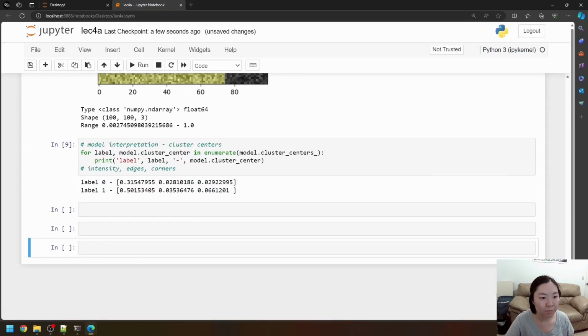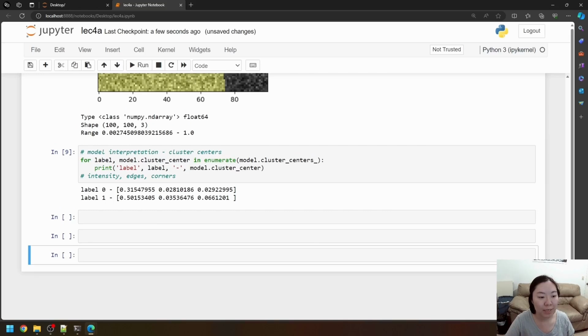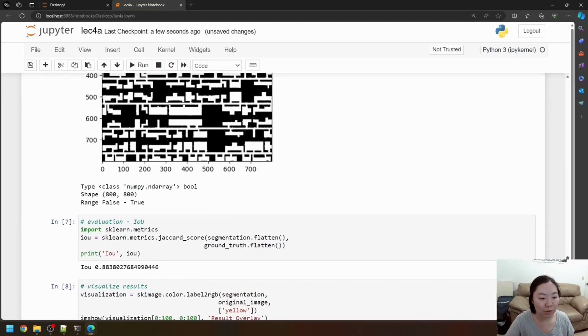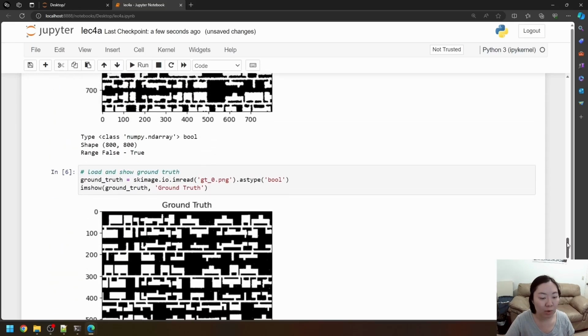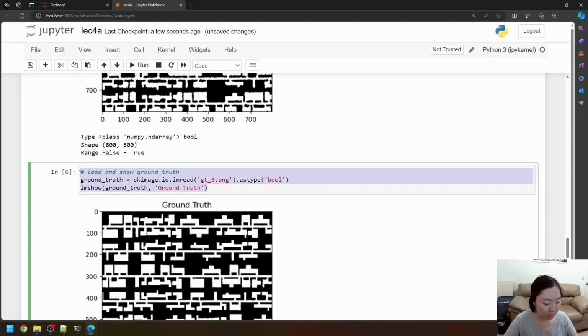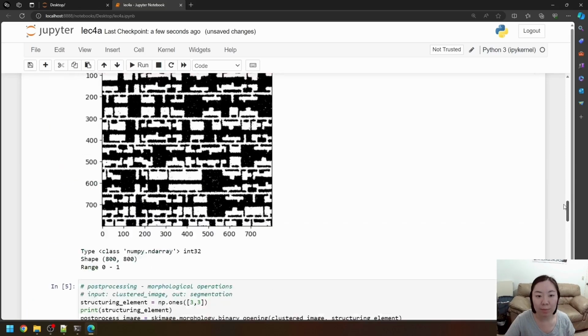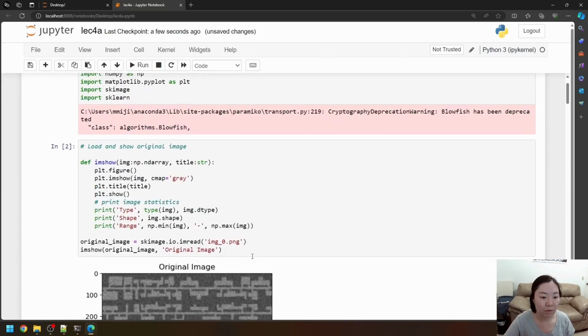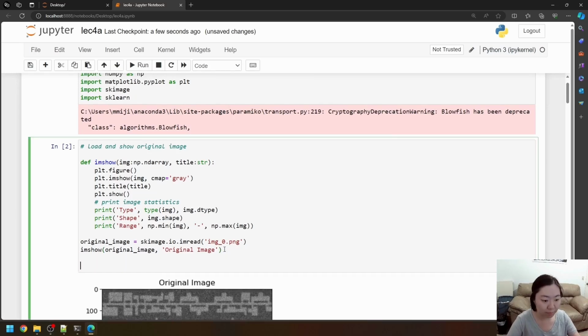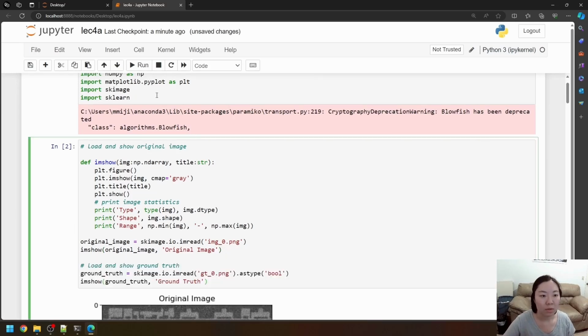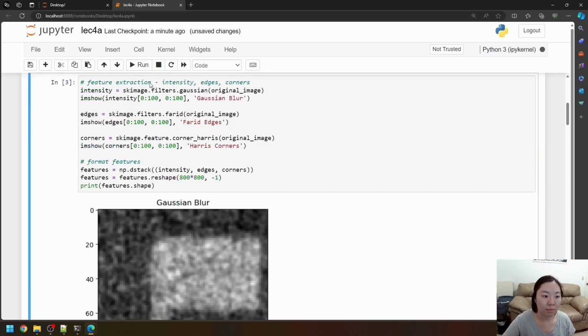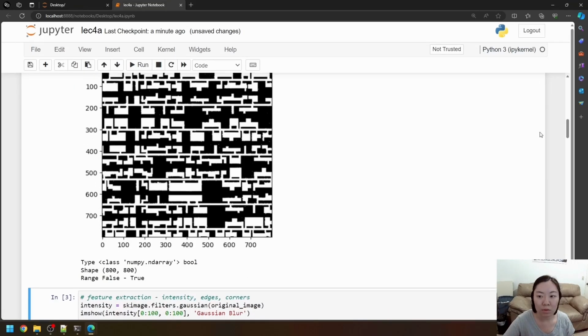Everything's looking good. So for the train test split, we want to actually move up where we read in our ground truth to the very beginning. So I'm actually going to cut this and move it all the way up to the beginning. So hit run. Ground truth is up here.